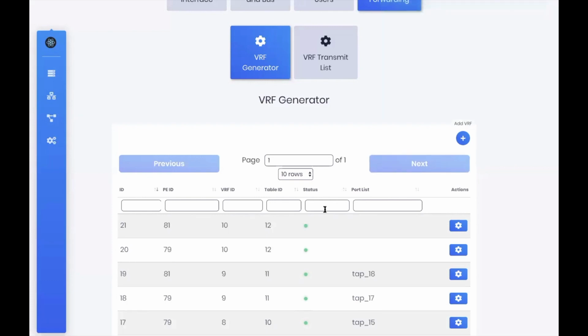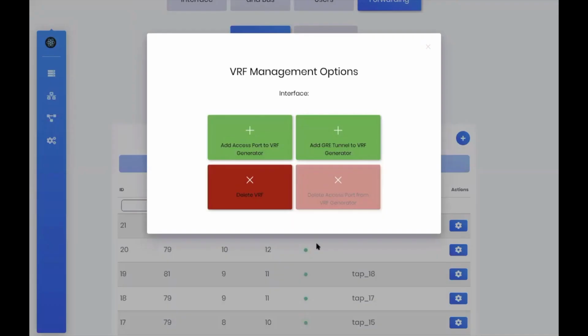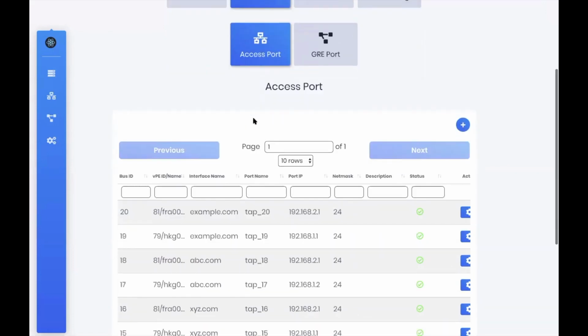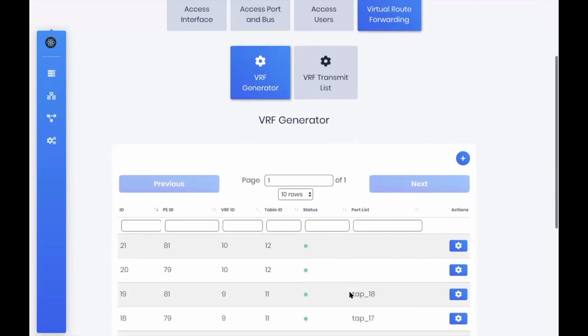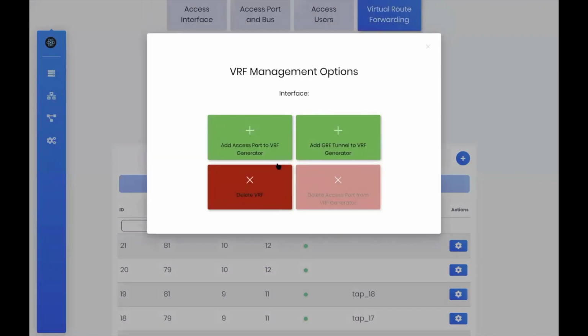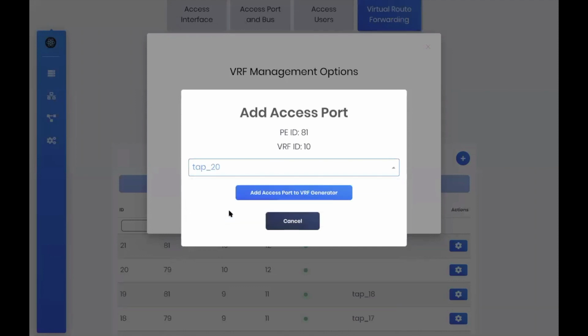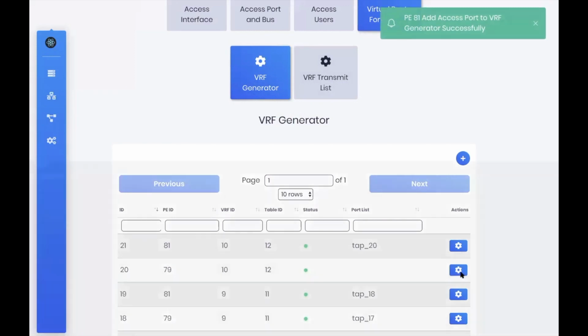Now we need to bind the VRF to the previously created access ports. In order to do that, we must first check the access port and bus to make sure we have the right ID. So here, the Frankfurt port would be tap 20 and the Hong Kong port would be tap 19. So let's keep that in mind and go back to virtual route forwarding. This was for the Frankfurt PE. So we'll assign the Frankfurt tap here. Let's do the same thing for the Hong Kong PE.